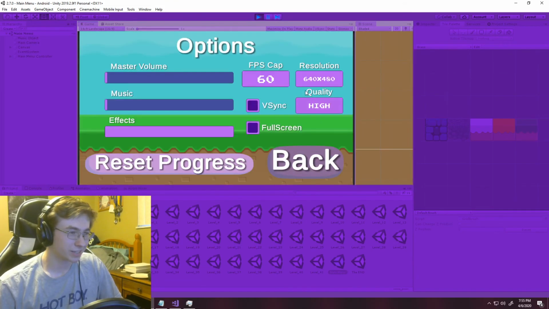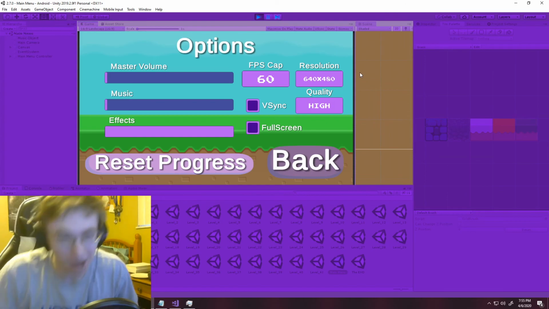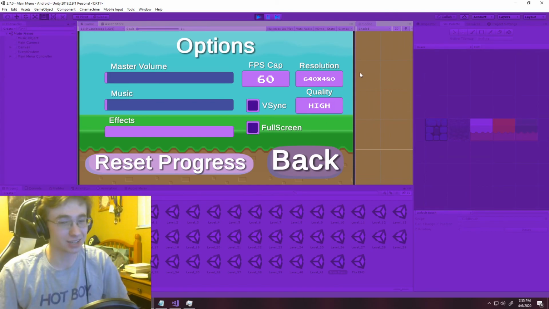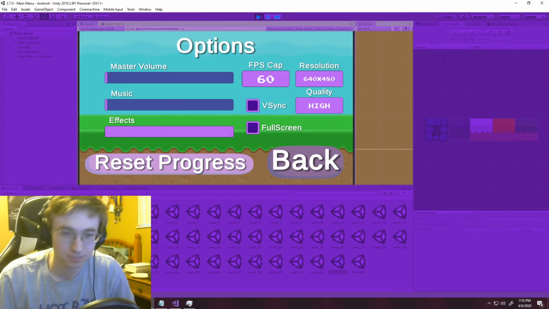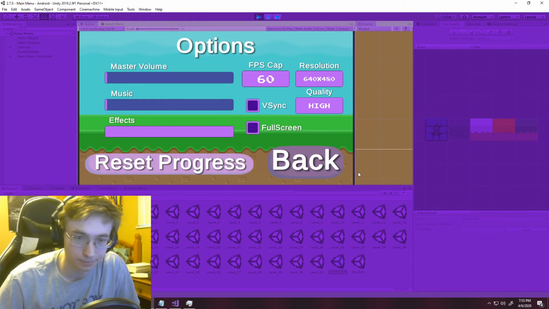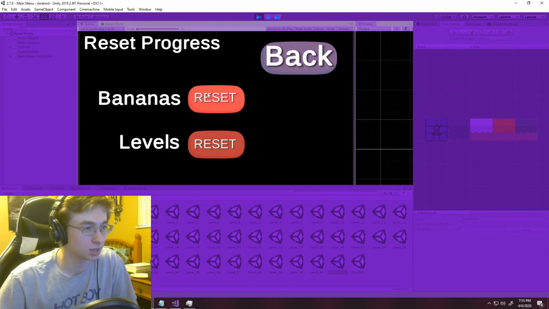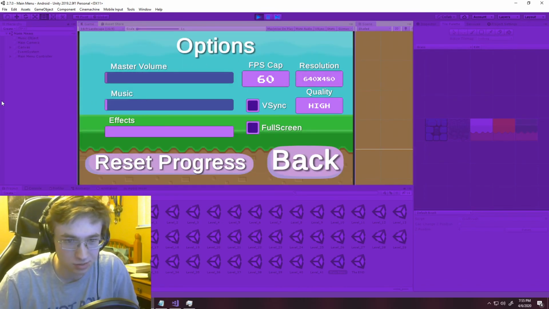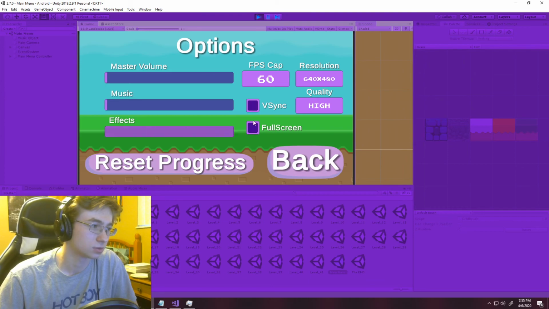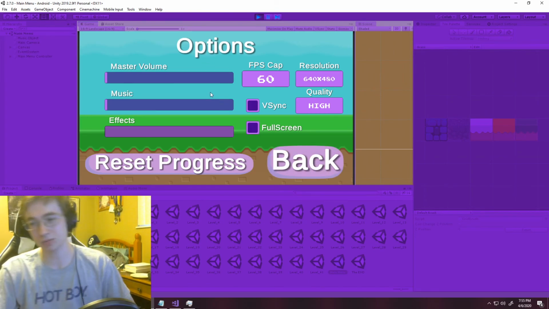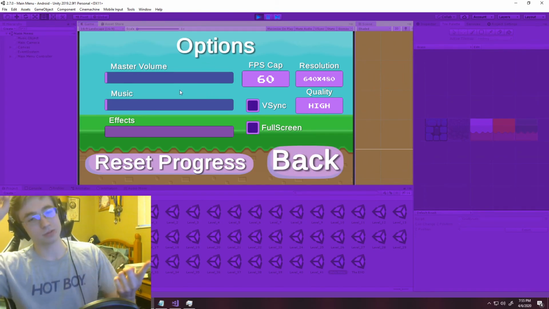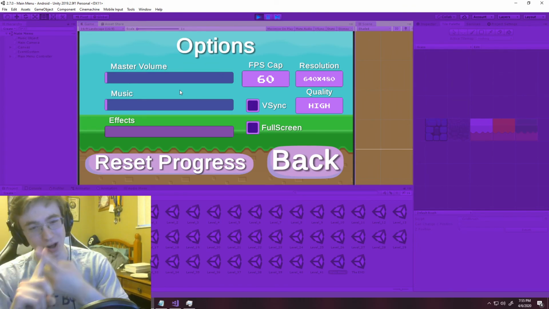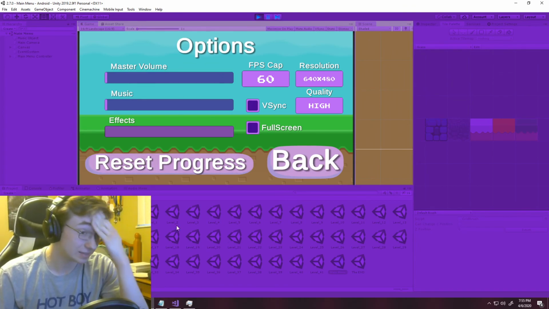The options menu, I'm actually kind of proud of, because this doesn't seem like a lot, but you have to realize this is a mobile game. Being able to reset your progress, having sliders, and stuff, that's a big deal for a mobile game. In mobile games, you have volume on, volume off. You don't get any of this.